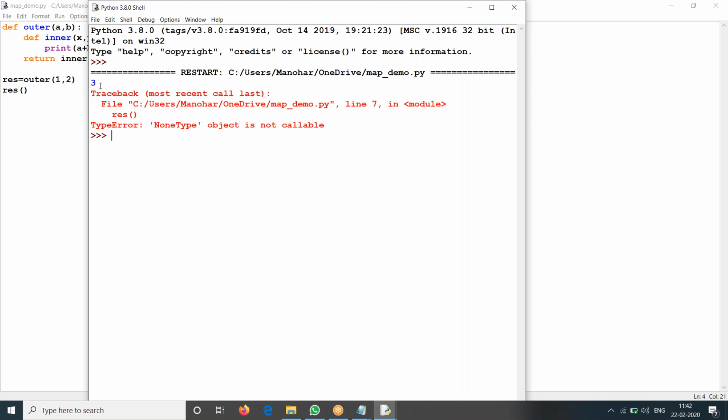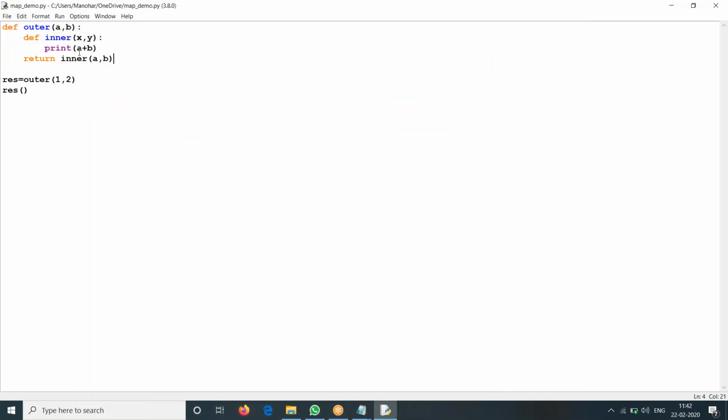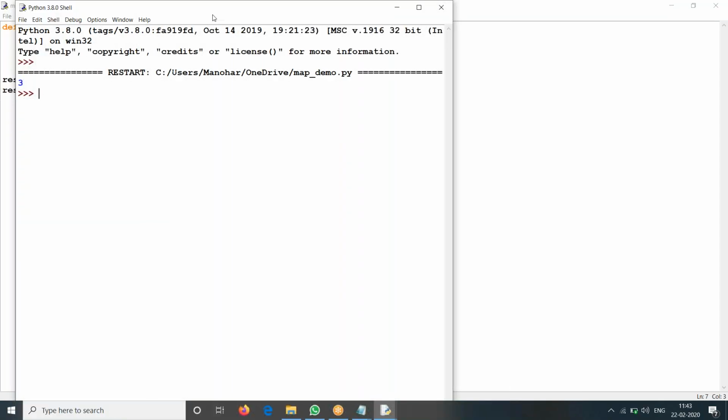We got 3 here, but for some reason a type error. What it is saying: object is not callable type. Which is not callable type? Yes, that res is there, right? I think it is not required. Yeah. Which one is saying this? Return inner. One minute. Give me a minute. Okay, let me run this. Okay, that's it.